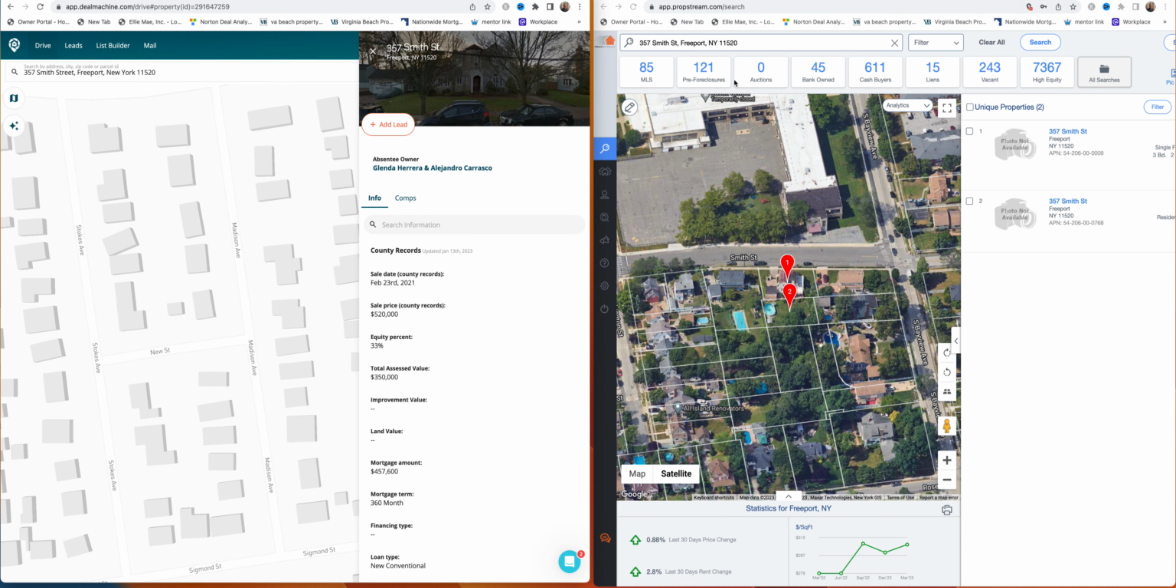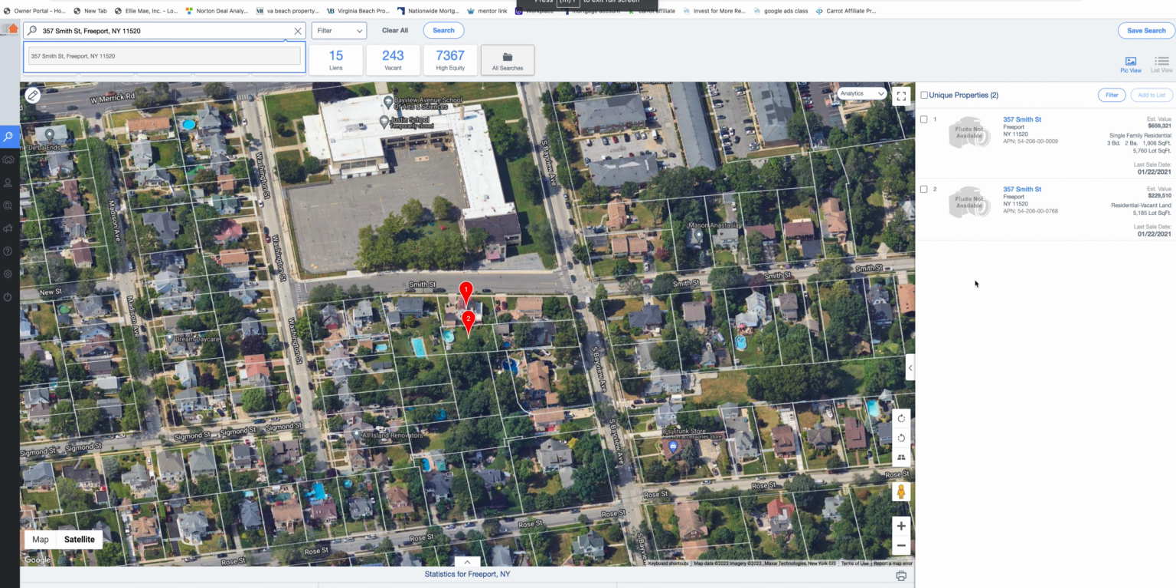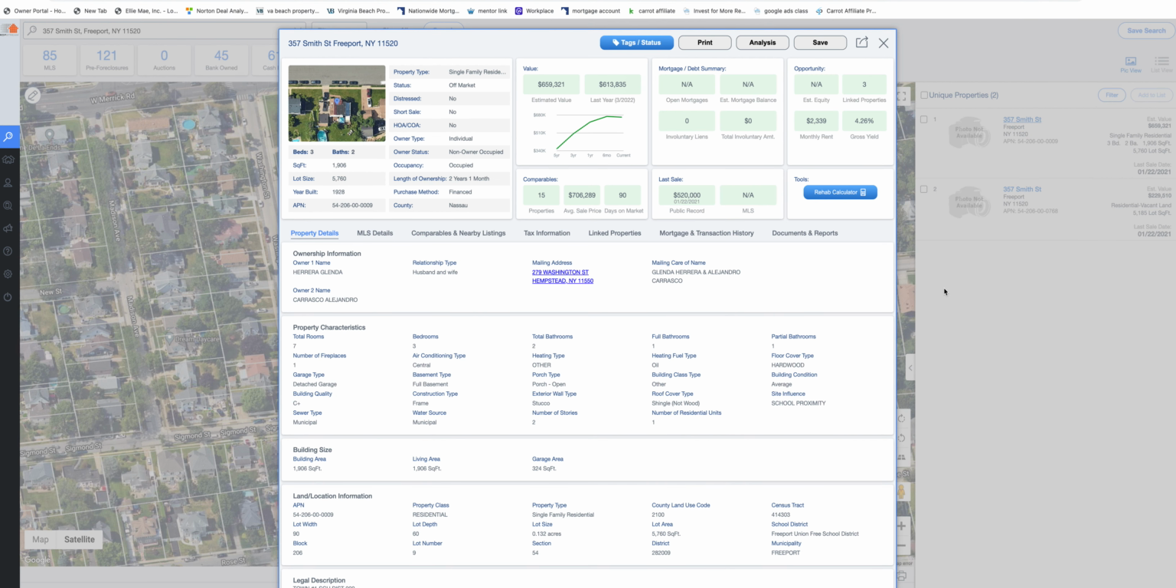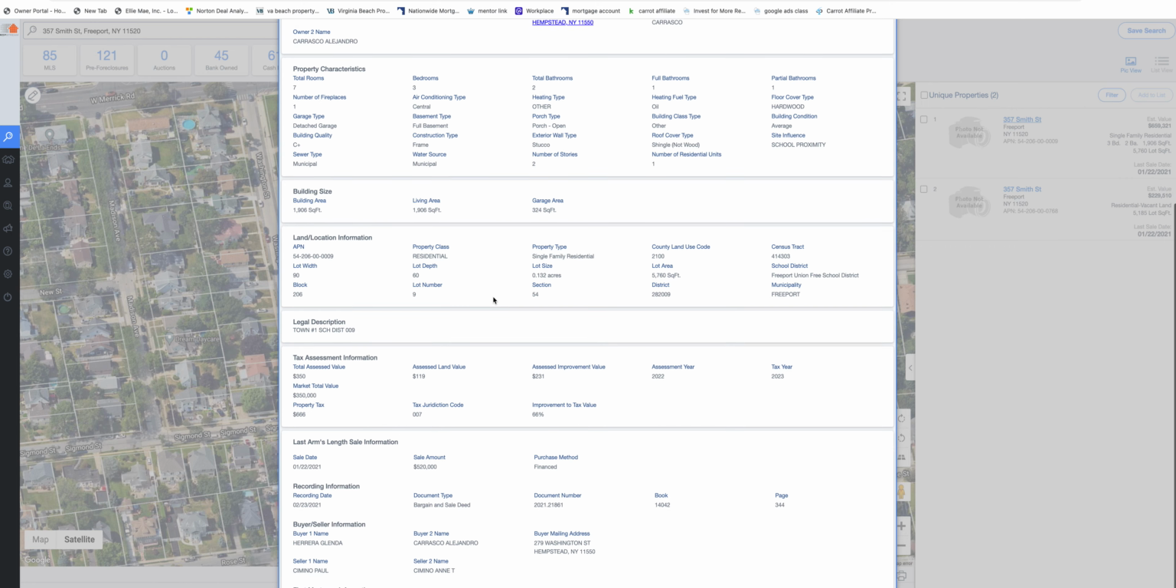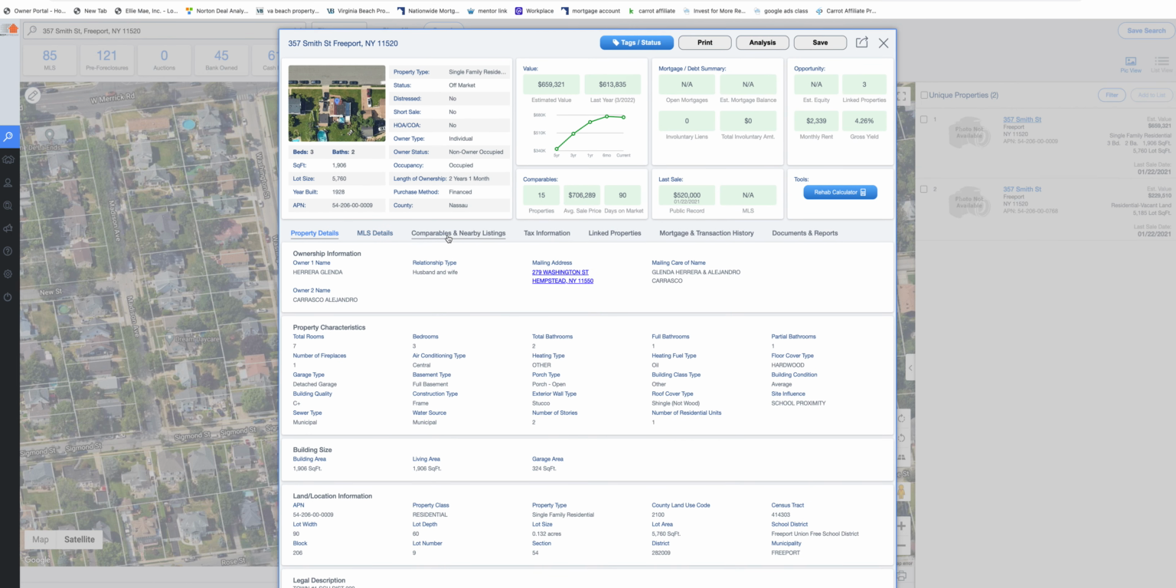Let's compare it to a full screen of Propstream. All right, now we get this. We get the two separate lots. This big lot, number one, is the house, right? So we'll click on the house, and boom, here's all the information that we want. I think it's a little bit easier to see, a little bit easier to do.